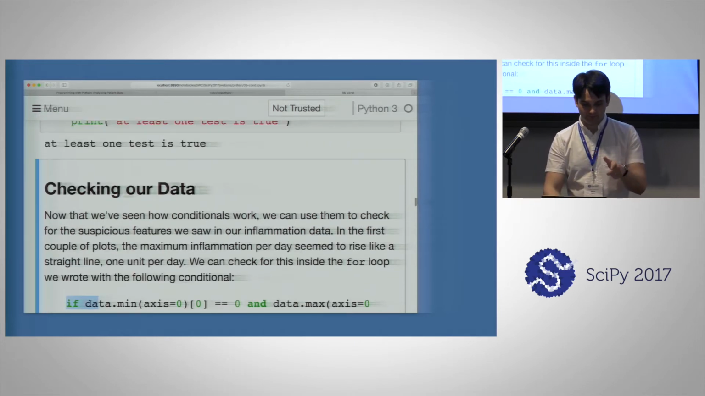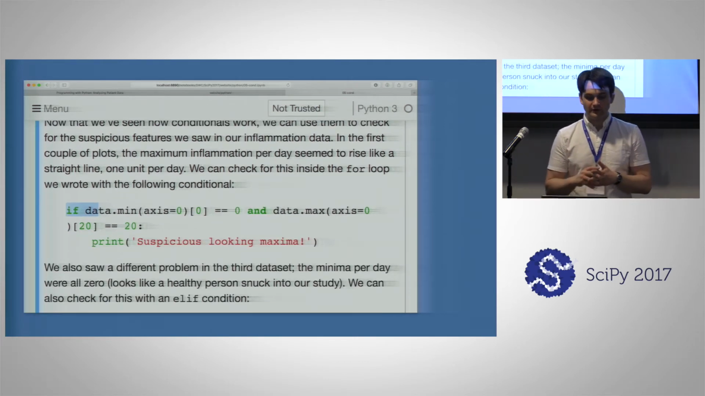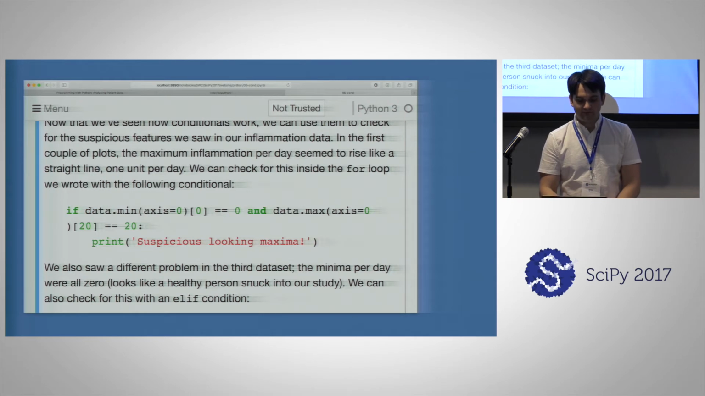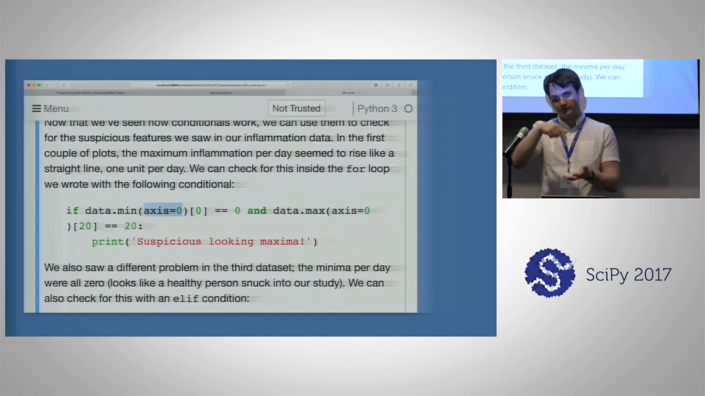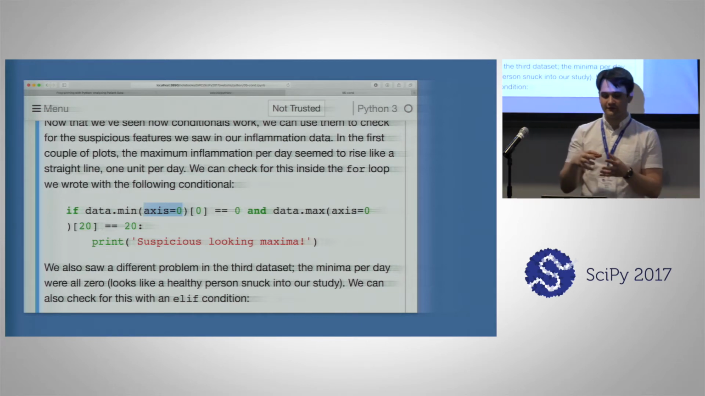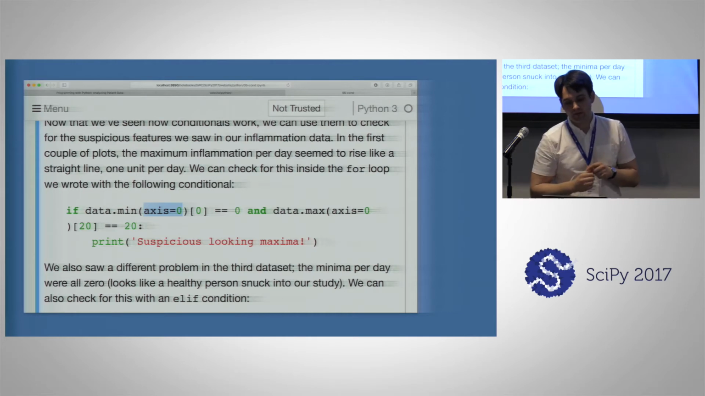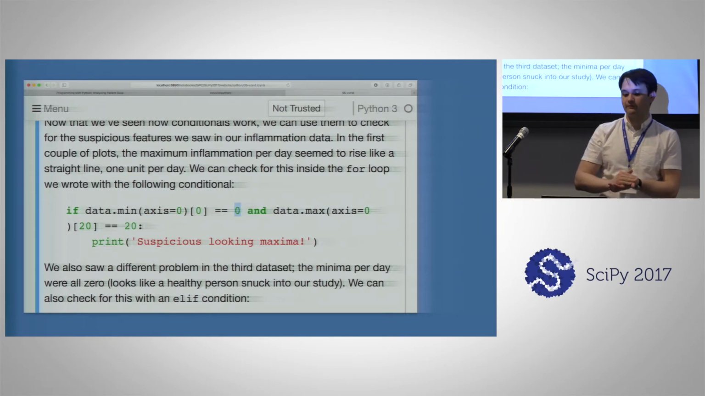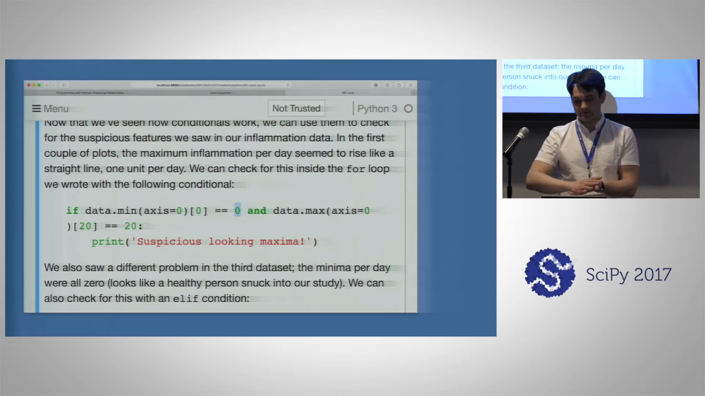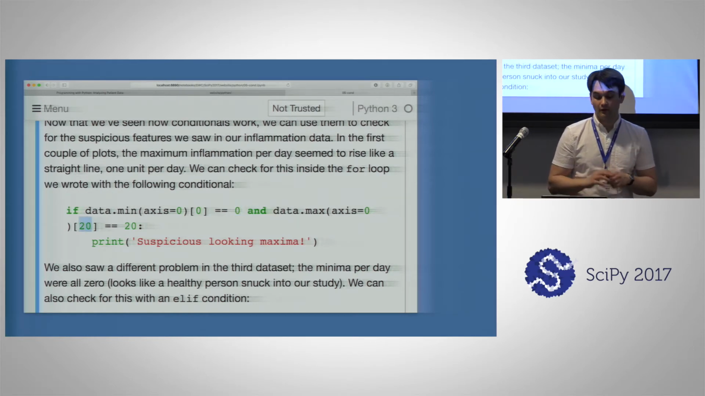So we want to check our data. I don't believe we have data loaded, so this is just for us to see. What we check here is the minimum value of data along axis 0, and axis 0 goes this way, so across rows. That means the minimum across all the patients equals 0. And the maximum value across all the patients in the middle, almost middle.